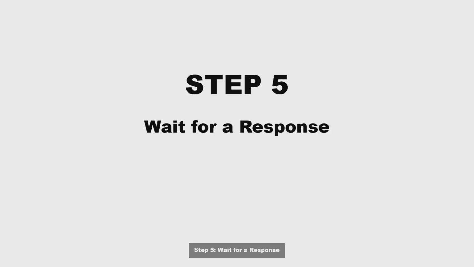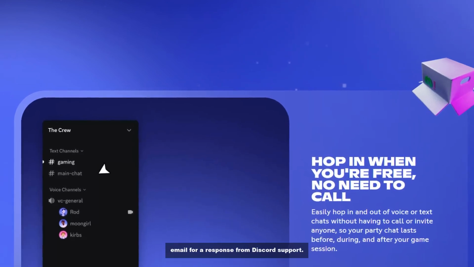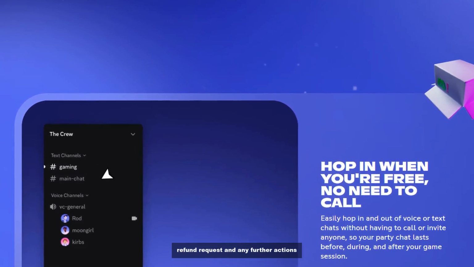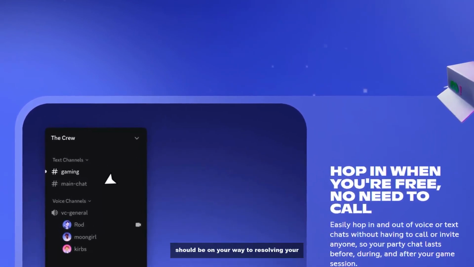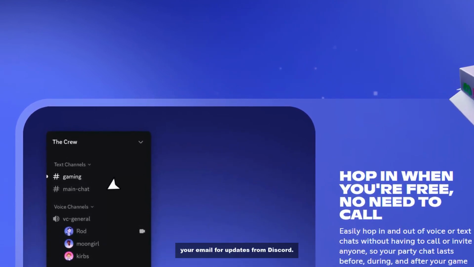Step 5. Wait for a response. After submitting your request, monitor your email for a response from Discord support. They will inform you of the status of your refund request and any further actions needed. Once you have completed these steps, you should be on your way to resolving your refund request. Remember to keep an eye on your email for updates from Discord.